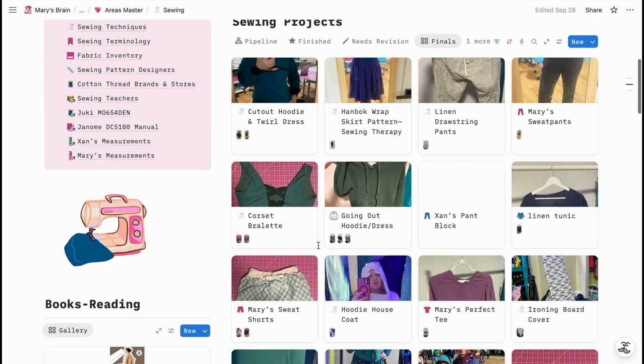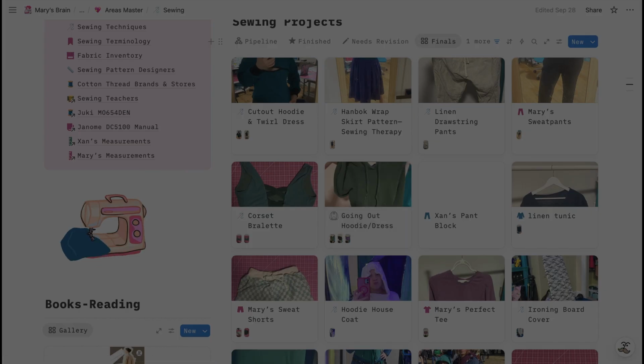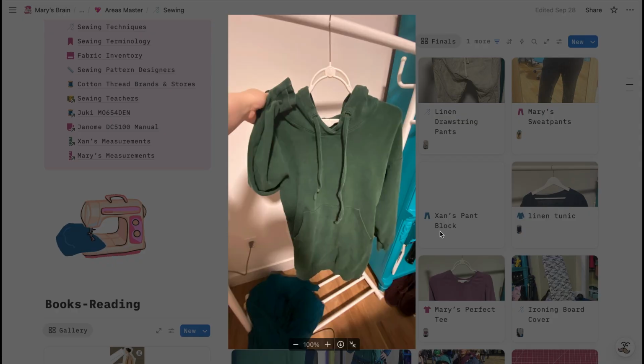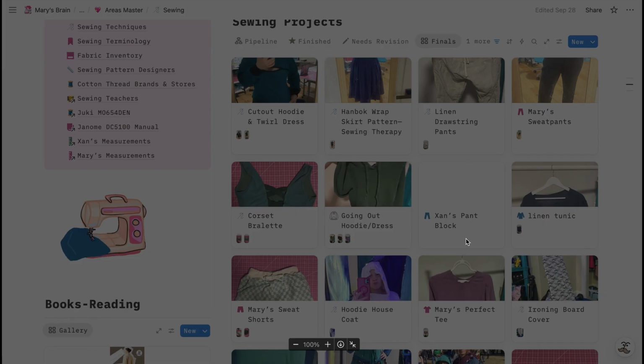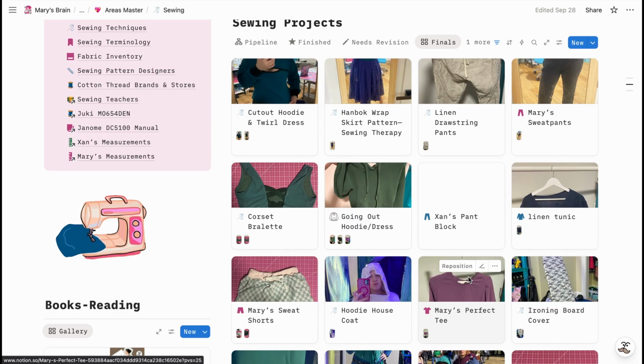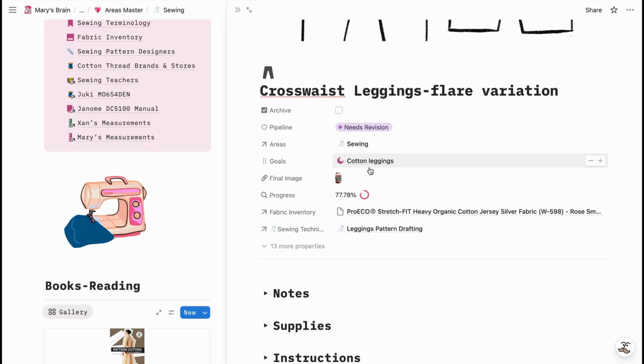And then I even have a final section where I like to include the final images because I actually struggle a lot to take pictures of what I sew. There are so many things I've made over the years that I don't have a single image of, and it drives me crazy. Here's one of my projects, the cross-waist leggings.